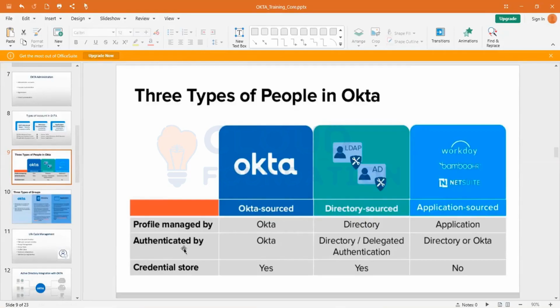Okta will be just like a mediator, a handshaking mediator kind of thing, sitting in the middle. Okta will take the password and go to Active Directory, validate the user ID and password, and then come back to Okta saying that it is a success. Okta will not do the authentication for LDAP users or AD users, directory mastered users, simple as that.